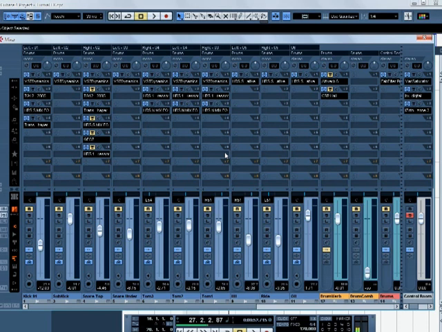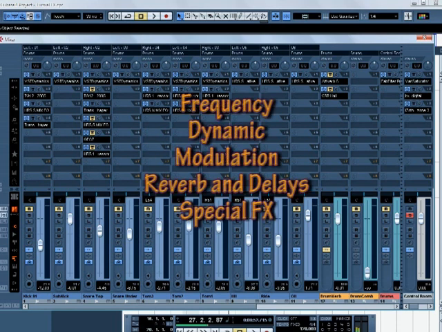Hi, today I wanted to tell you all different effects used in the studio. These are available as outboard equipment and as a simulation of those in form of a software plugin for your DAW. There are a few different categories of effects: frequency, dynamics, modulations, delay and reverbs, and special effects.